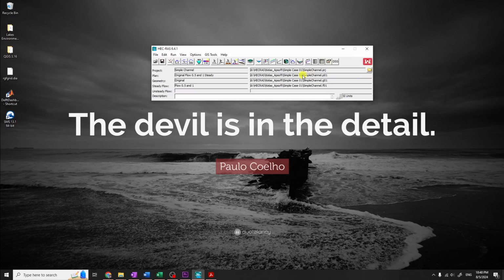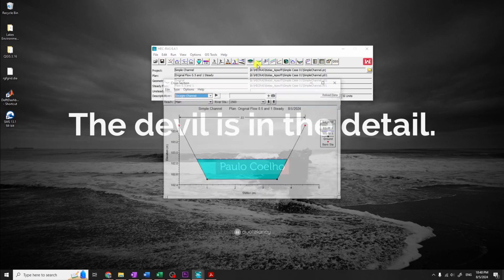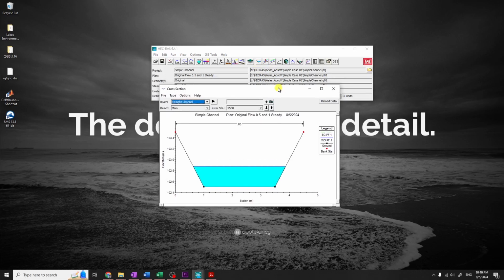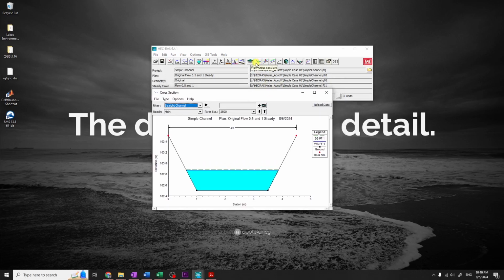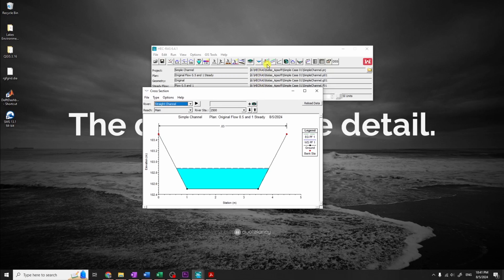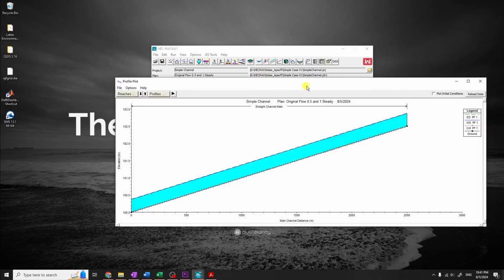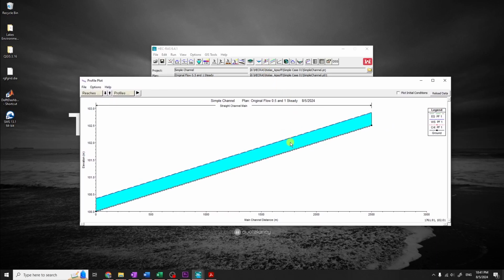After finishing our computation, now we can see the result of our run. To see the result, all of these menus are to show the result. Let's just check on those one by one. This menu is to show the result in cross-section. And then if we want to see the long profile, we can click on this.